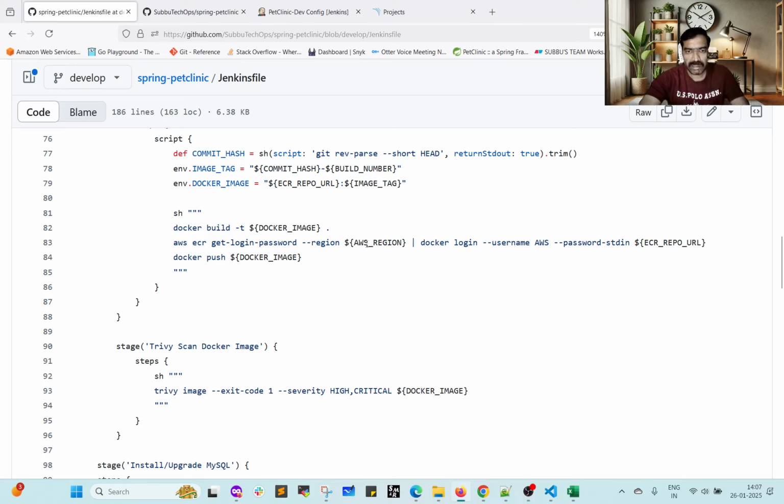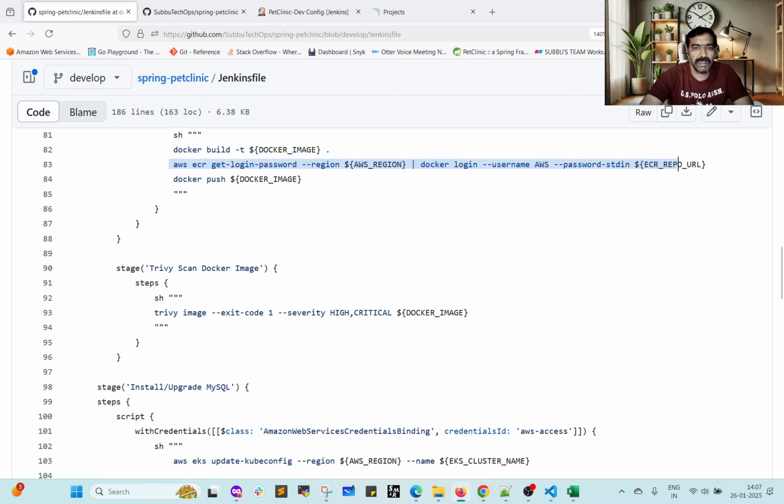So it will create it like this, and after that we'll build the image using the source code. The Dockerfile is already there in the source code, right? It will create the Docker image for our application. Once it is ready, it will get the credentials by using the AWS credentials. It will push the Docker image into the ECR repo.